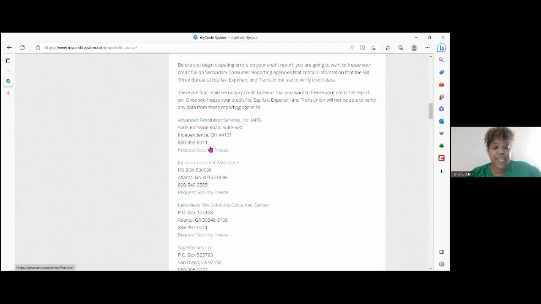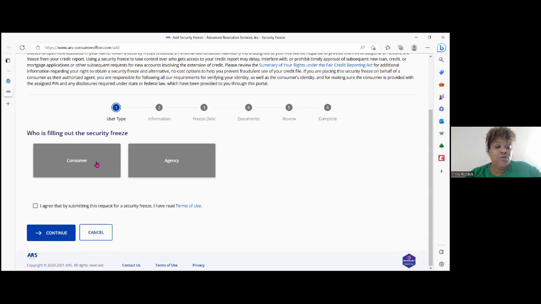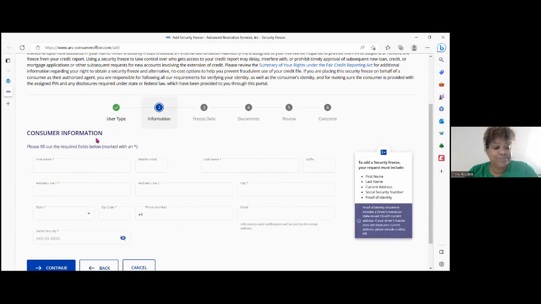You want to click on the link. You don't need to go directly to their website. Again, here's a link that takes you directly to request a security freeze. So you're going to request a security freeze. You are a consumer. We're not a third-party agency. We're the consumer that's actually repairing our own credit. We're going to hit agree to their terms of use and hit continue.